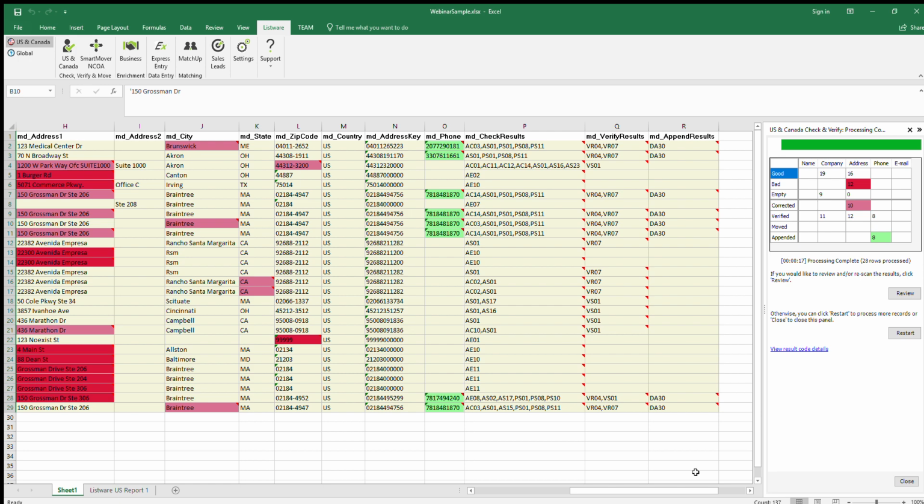So that's a basic overview of using Listware. There are many other options of things you can use this software for, but the process is pretty straightforward, and we're always here to answer any questions you might have.